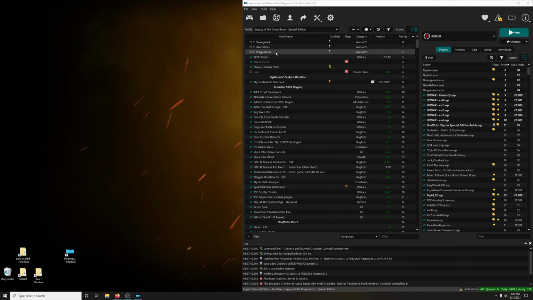So the very first thing that I think we should do is to make sure that Dawnguard, Hearthfires, and Dragonborn, these ESM files here in Mod Organizer in the left pane here, should be in the right order. So go ahead and open up Mod Organizer 2 and take a look at this area right here and make sure that Dawnguard, Hearthfire, and Dragonborn are in this order here.